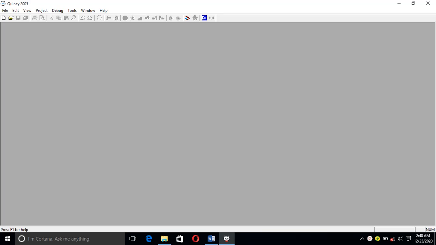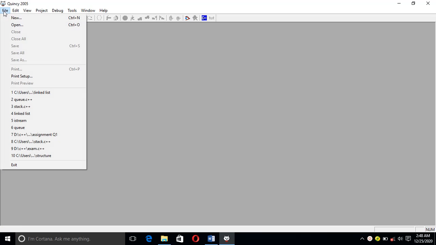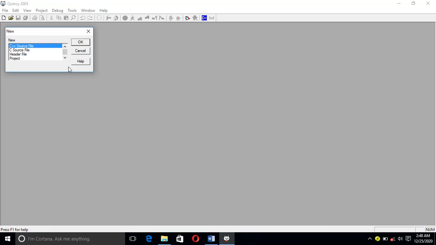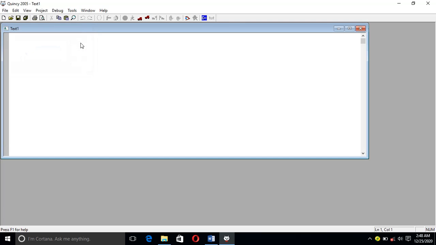After opening this application, this is the editor. Then go here to File and click on that. After that, click on New. Here a lot of things are displayed: C++ source file, C source file. By the way, you can also use the C language, not only C++. So after highlighting the C++ source file, click on OK.